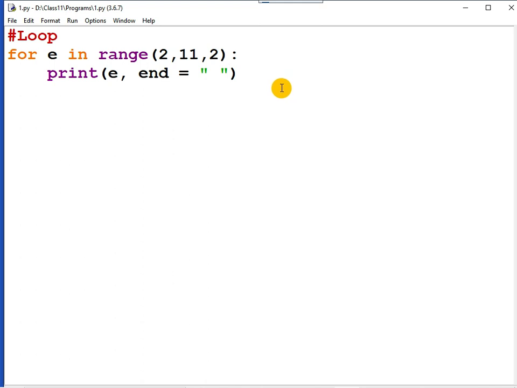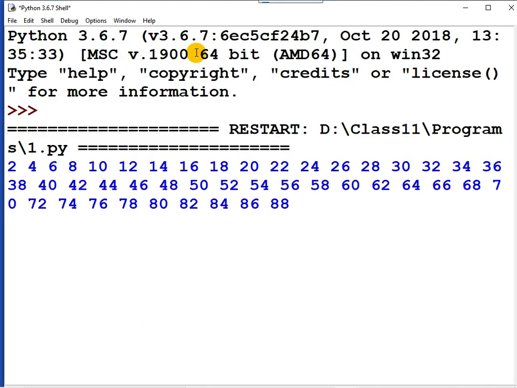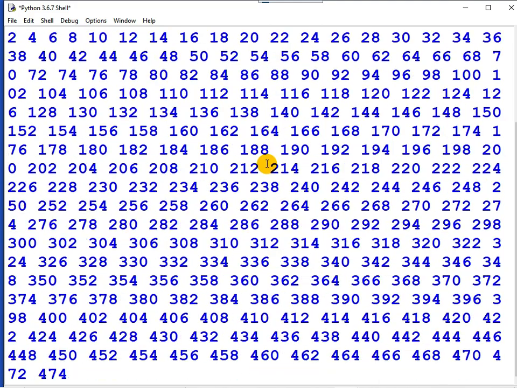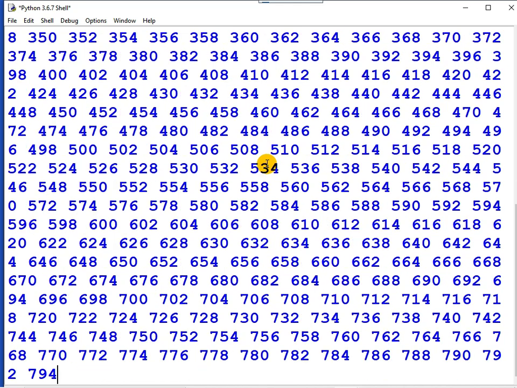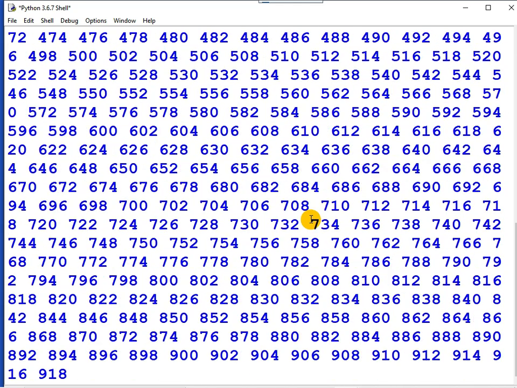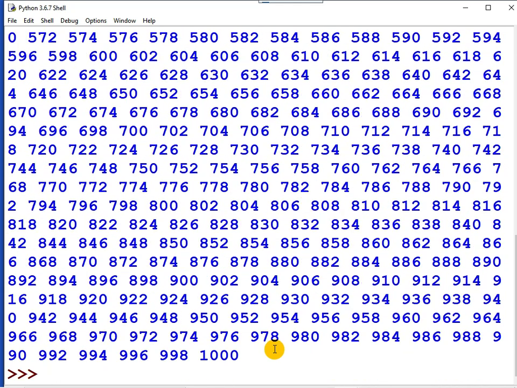Now suppose you want to display all the even numbers between 2 and 1000. So what should I write as the second argument? 1001. You get all the even numbers between 2 and 1000. You can see the last even number is 1000.